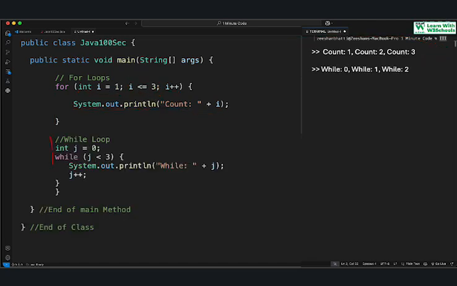Similar to the for loop, we have a while loop. The while loop does exactly the same, but syntax-wise it is different. We initialize the variable outside the loop, we write the condition inside the while, we write the statement, and then we do the increment. It will do exactly the same thing. Starting from 0, it will print while 0, while 1, while 2. Notice it executed 3 times, because it is less than 3. 0, 1, 2, then the value is no longer less than 3, and the loop exits.